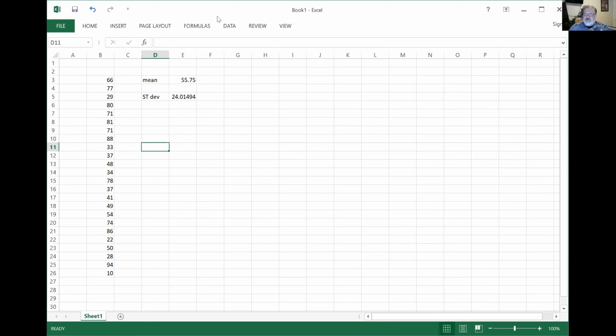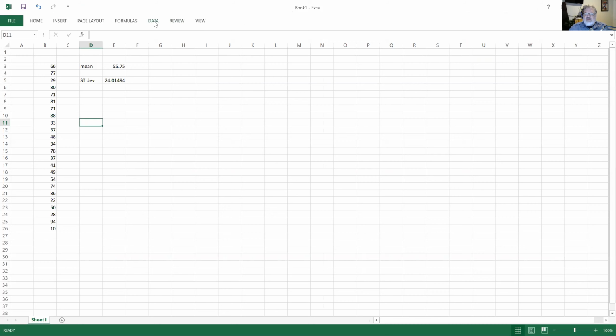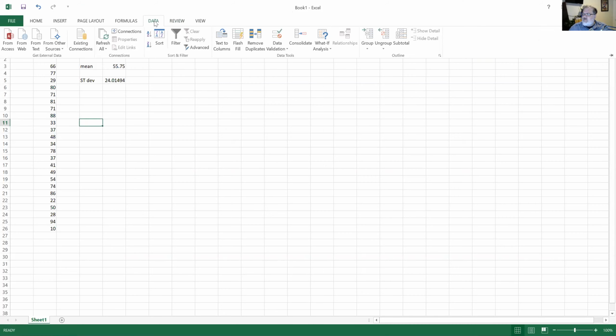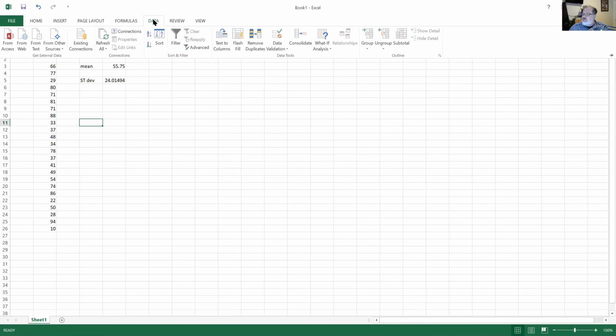We also have a tool under data. Where is it? I need to maximize this so I can see all my tools. Oh, where'd it go? Oh, I don't have it right now on this. That's too bad. I'll have to show that to you some other time.